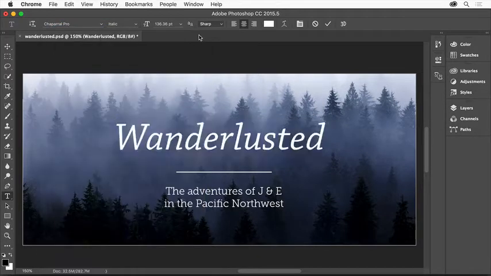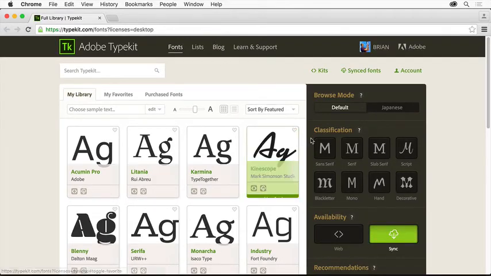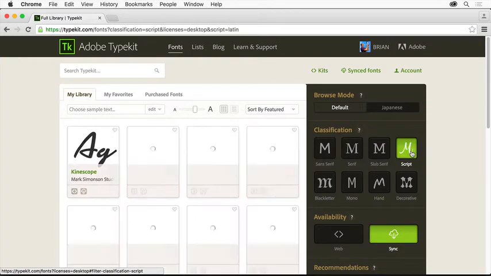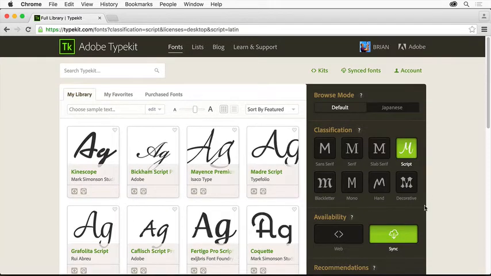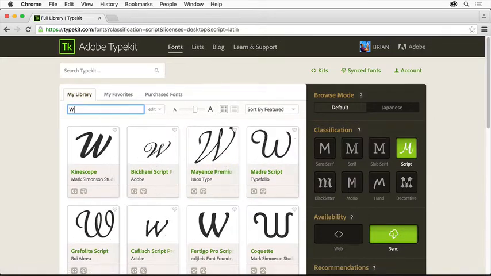The Typekit website opens in your browser. You can sort the fonts you see based on properties like serif or sans serif. I'll choose to sort by script fonts. Make sure that Sync is selected, which returns a list of fonts that you can use in any of your Creative Cloud apps. You can preview the fonts on text you type in here.